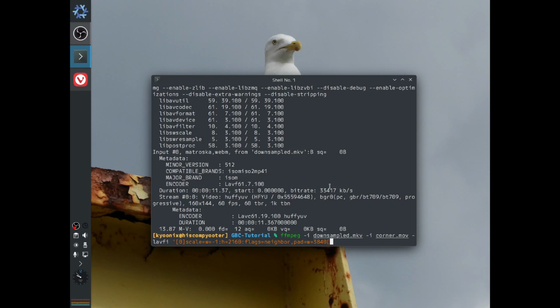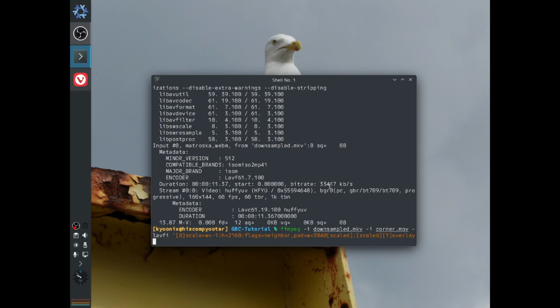And I will say that this is scaled, and then we'll do scaled 1 overlay. That should work. So this will be 3840 x 2160 -r 60.